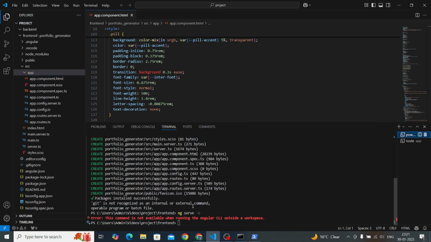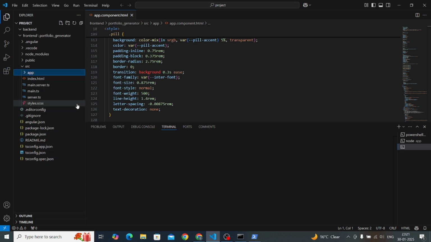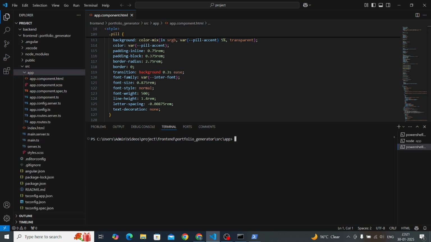Okay, and let's move to this folder, open an integrated terminal. Now it's time to get started. I will be creating a component inside the folder that will include all the templates. For creating a component, we use the CLI command, that is ng generate component. The c stands for component, and then the folder name where you want to place your component. Let's give the folder name as template, and then the component name, portfolio 1.